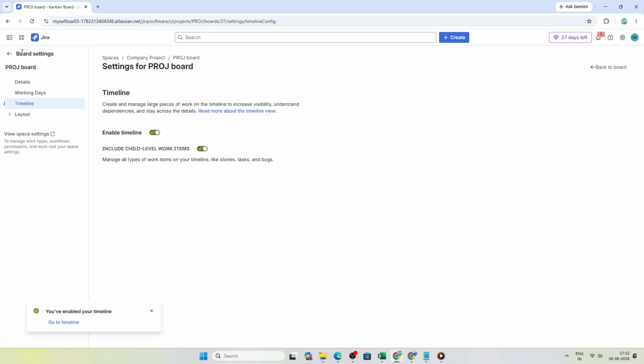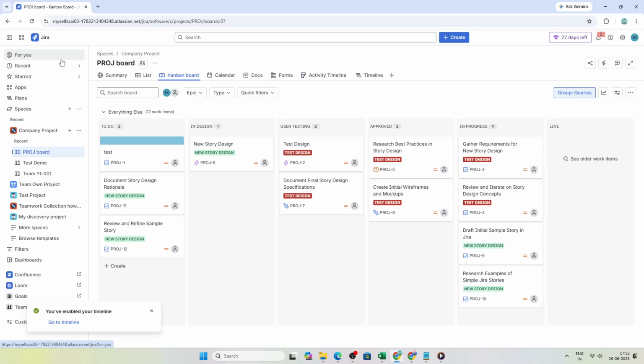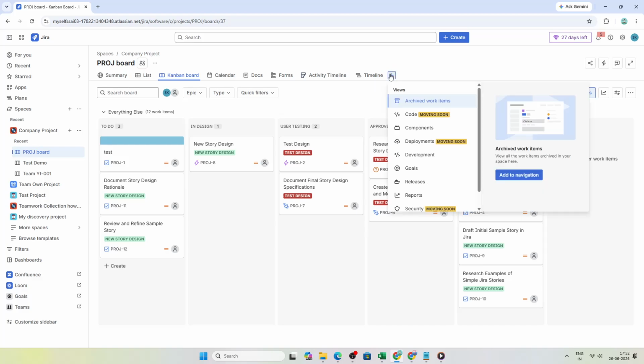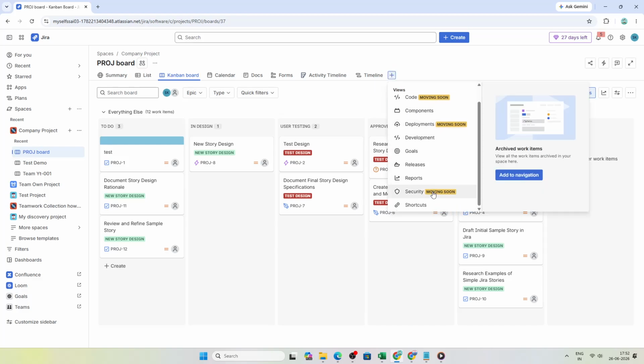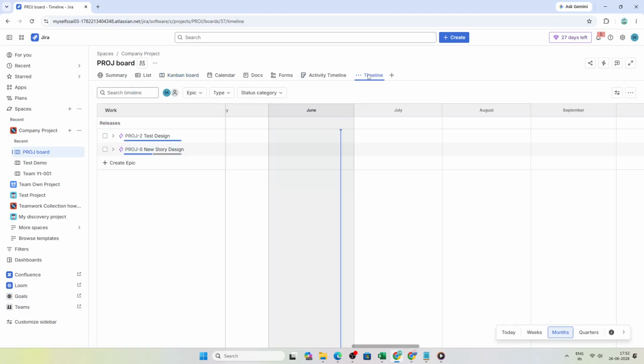Now, in some cases, even after enabling timeline, you might not immediately see it in the board navigation. If that happens, don't worry. Go to the navigation area and click the plus icon to add something new to the navigation. From the available options, select Timeline, and then click Add to Navigation.